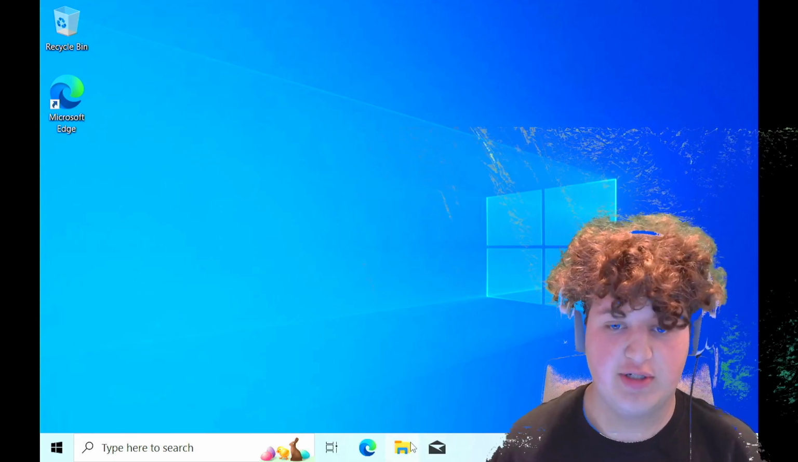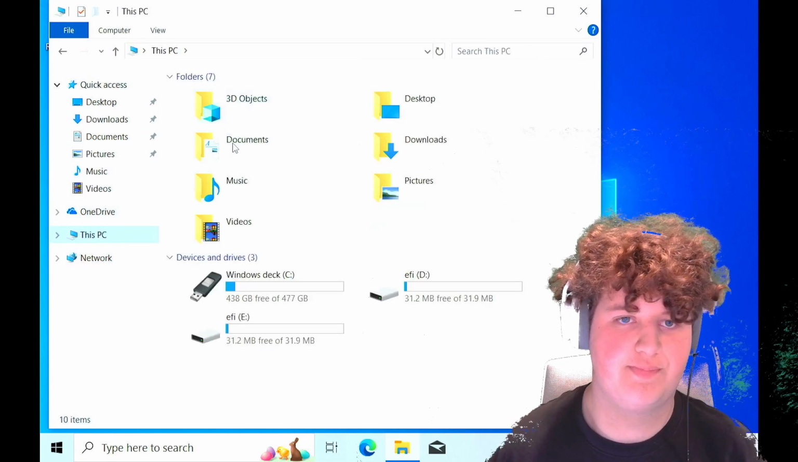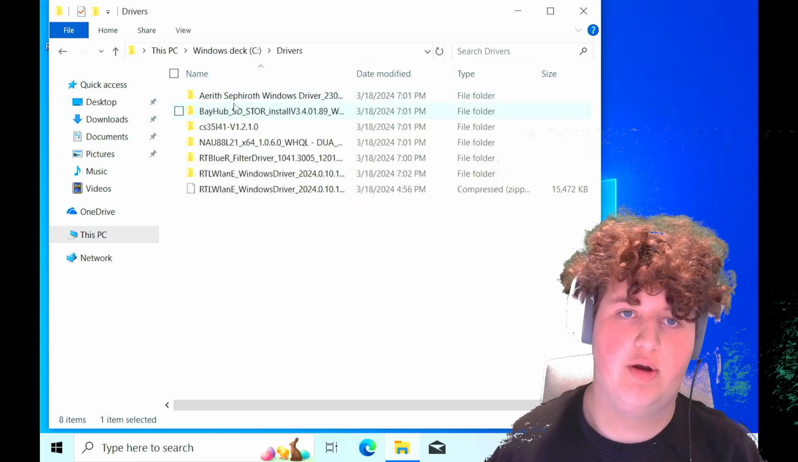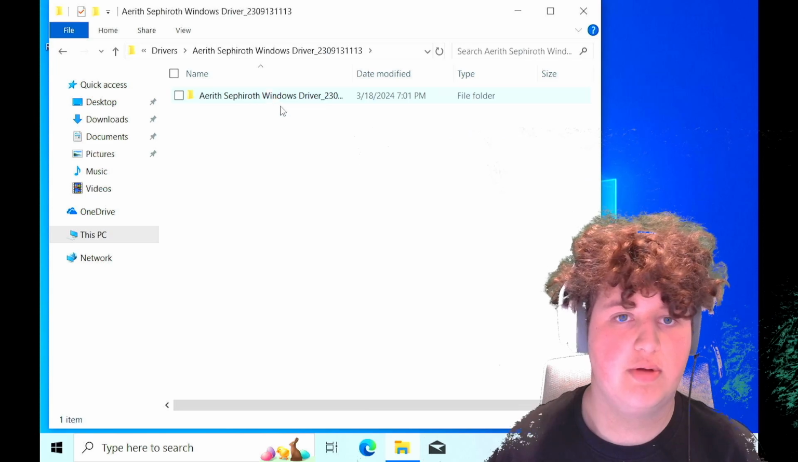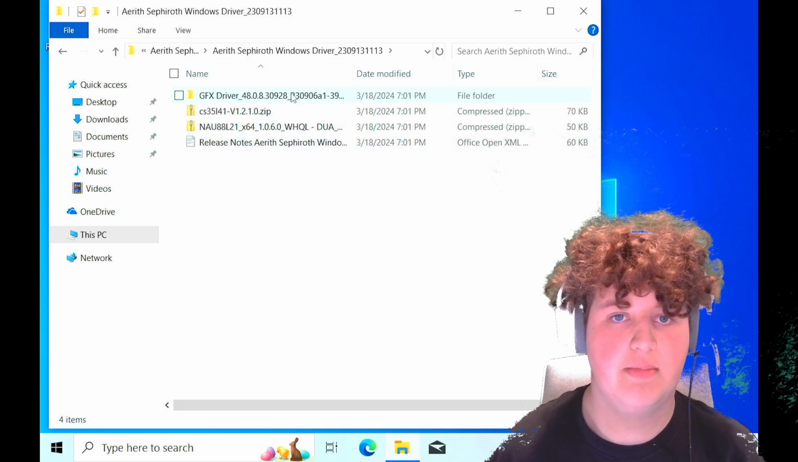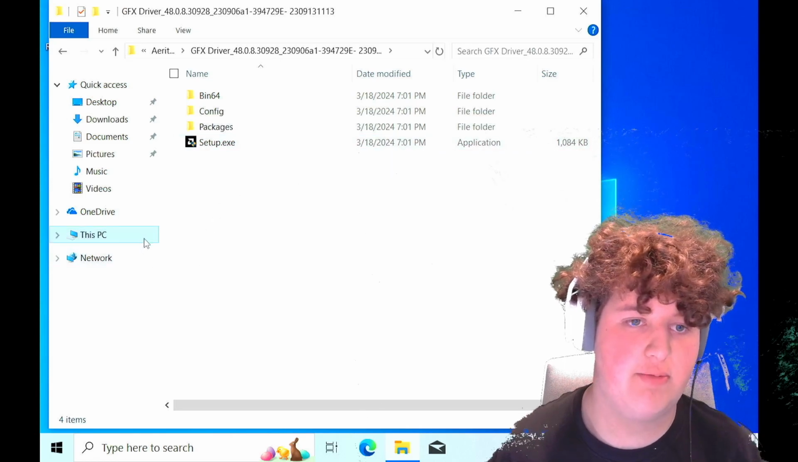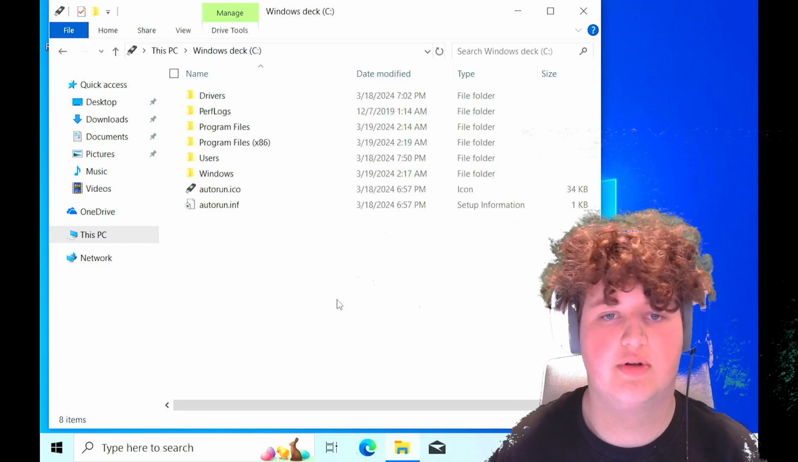First thing we're going to want to do, open the Files app. This PC, Windows Deck, that's just what I called it. Now open our drivers folder. Basically, you're going to want to go through and install all of them. I'm not going to show you how to, but I'll tell you how to. You can press setup.exe on that one. Simple as that, because I've already installed all of the drivers.